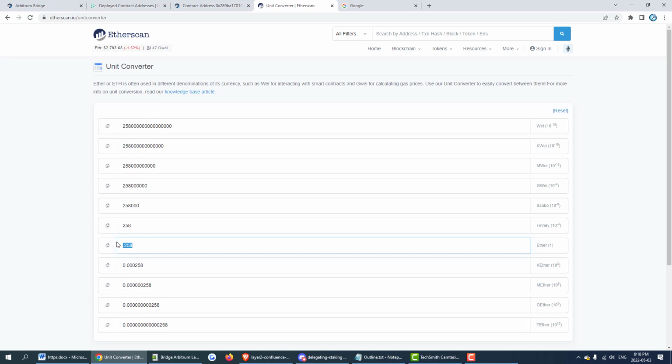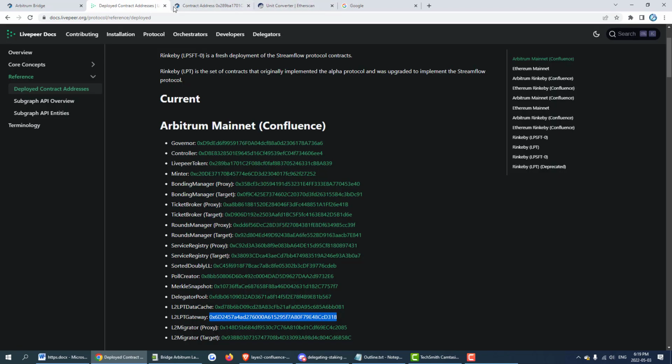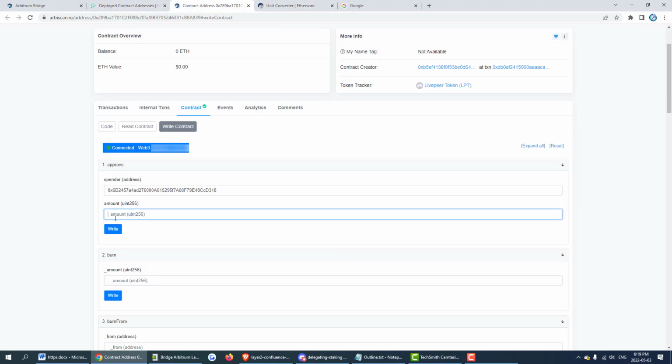In this case, we're going to do the full 1.5, and we can scroll up to the Wei version, which is this amount right here. We can copy this. This is the equivalent of 1.5 LPT. This is 1 followed by 18 zeros, or 17 zeros. Anyway, it's just the amount. Copy that, and we can go ahead and put this into the amount that we want to spend. So just to recap, we're allowing this to spend the equivalent of 1.5 LPT.